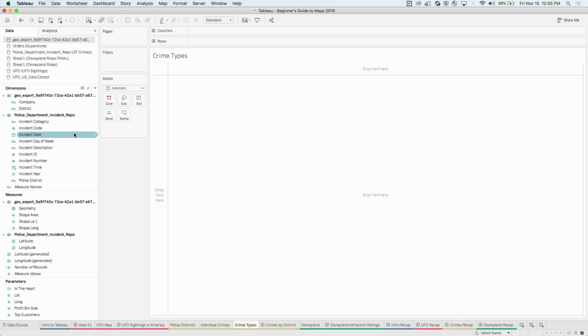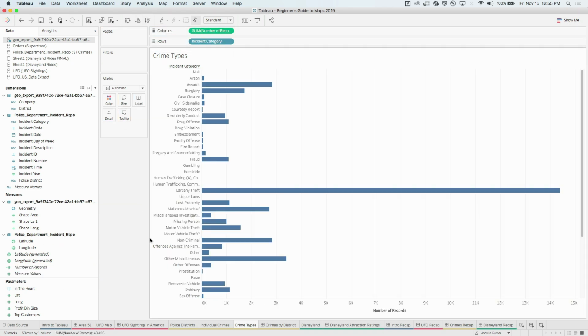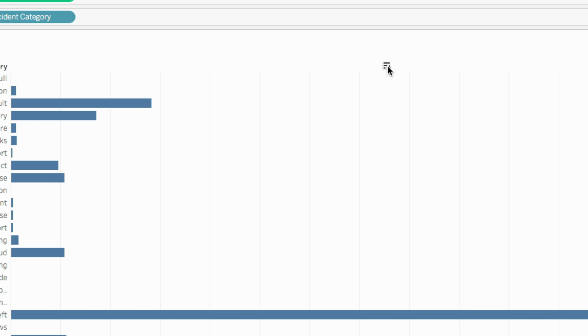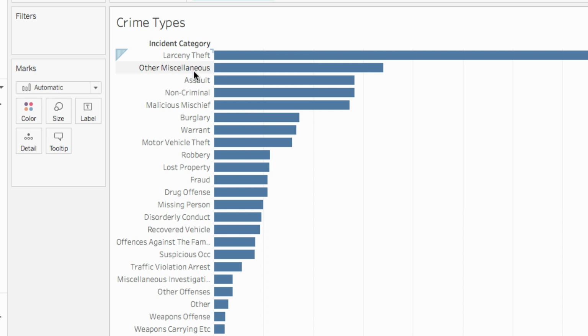So here we'll take incident category from the left-hand side of the screen and put that onto rows. Then we can again take number of records from the bottom left corner of the screen and put that onto columns. And Tableau knows that we want to see a bar chart. We can also sort this bar chart by clicking the sort icon right there at the top of the screen. And we can see that larceny theft is by far the most commonly occurring crime in SF, followed by other miscellaneous, assault, non-criminal, and malicious mischief.